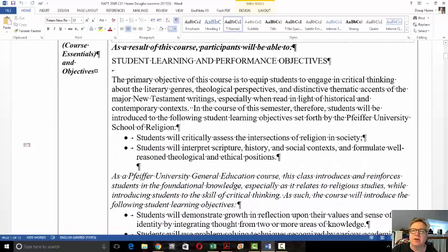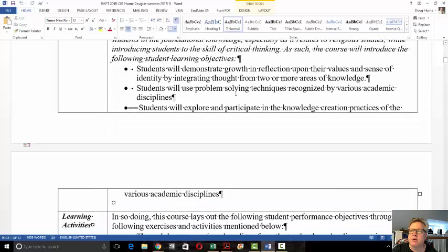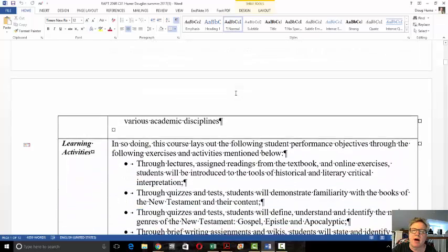You can read the catalog course descriptions and the description of the course and the learning objectives. The main thing for this class is that it really is a gen ed class for critical thinking. So part of what we're going to be doing throughout the semester is I'm going to be introducing you to various methods, critical methods for understanding the New Testament. So you'll be looking through, learning those as we work our way through the Bible.